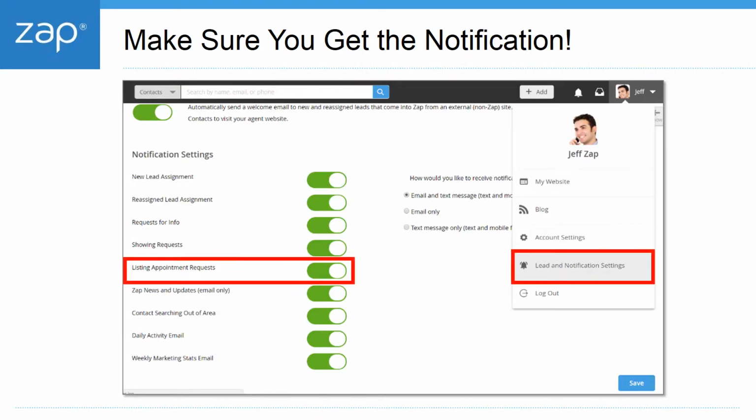If you haven't already, make sure your lead and notification settings in Zap have enabled the listing appointment request so that you are immediately notified of the request in the manner of your choosing. Many top agents choose to receive both email and text message notifications to ensure they do not miss and respond quickly.